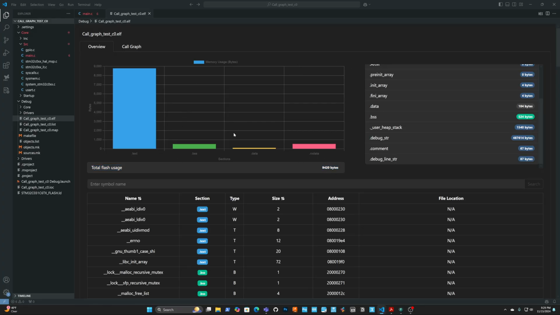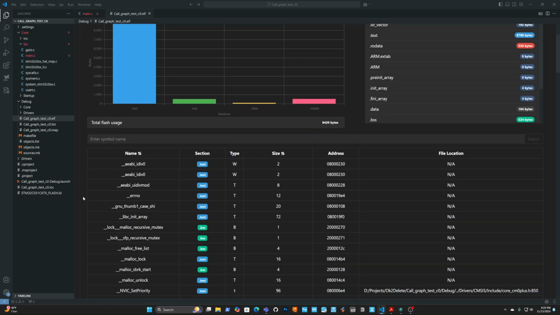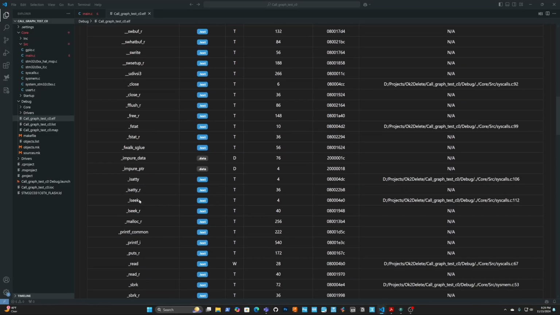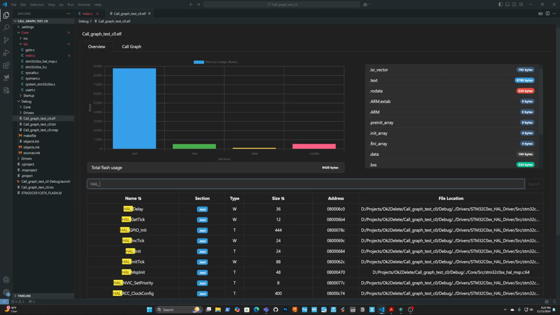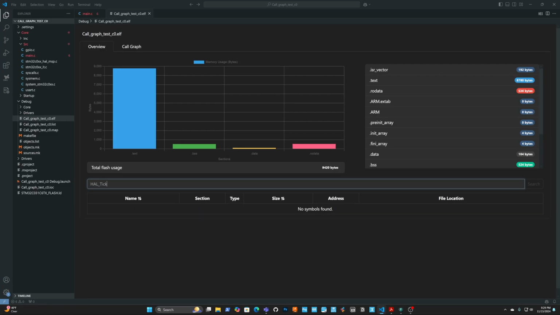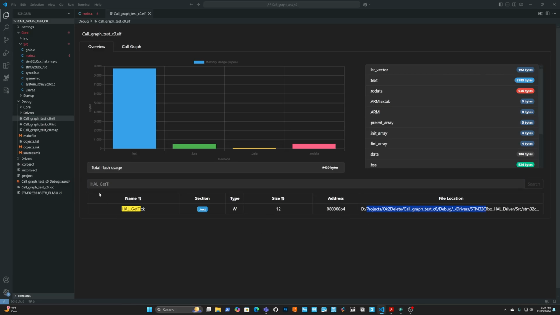But this is not much different than what you can get in Cube IDE or anything like that. It's the same information, just displayed a little bit differently. What is different is this symbol table, where it's actually searchable. So if I wanted to find something like HAL_GetTick, there it is. Now I have this function, and it's telling me that it's in the text section, giving me the size in bytes, the address, and even the file location on my computer.